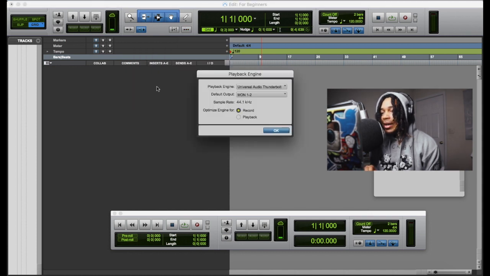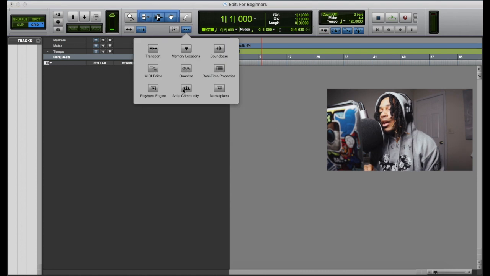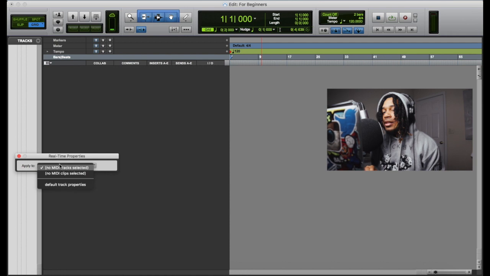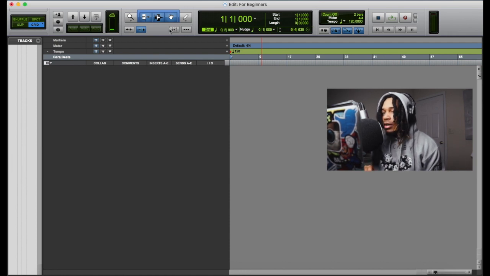All right. Playback engine, that lets you choose your interface. All right. And this lets you choose your output. Cool. Got it. Good. You have artist community and marketplace. So if you want to buy plugins that you can use in Pro Tools First, you have to buy them from the marketplace. I know they're like hella expensive, but you need to buy them from here to be able to use them. And then also here you have real-time properties, so you only use that for MIDI. So if you're not using MIDI, don't worry about that.